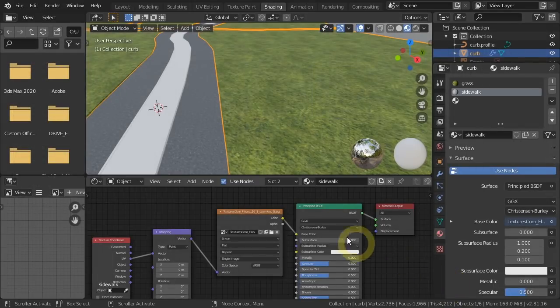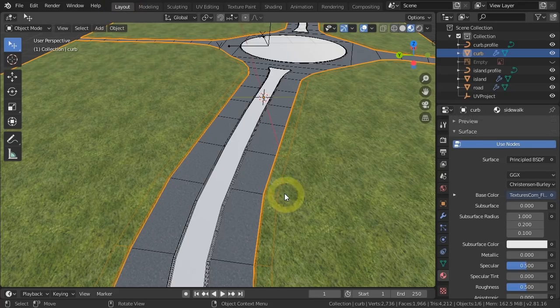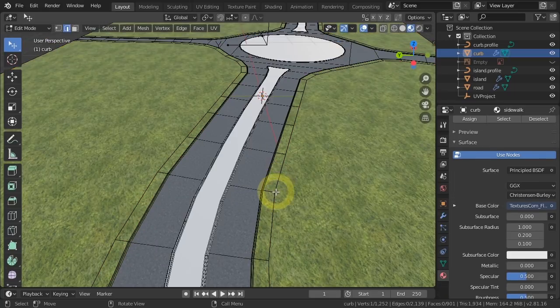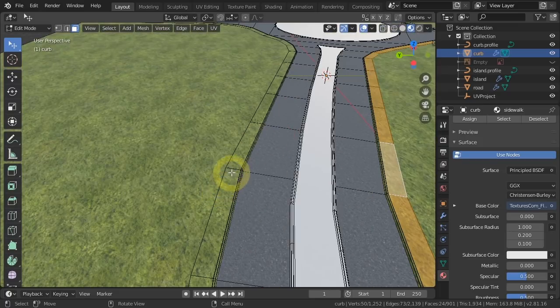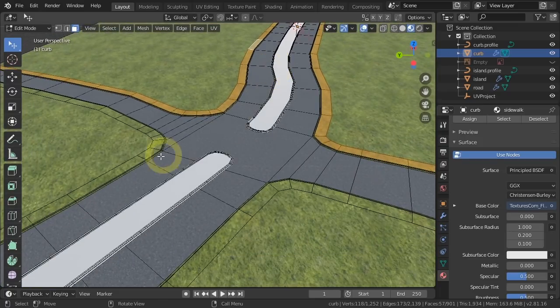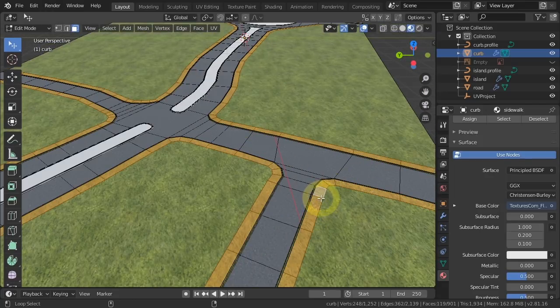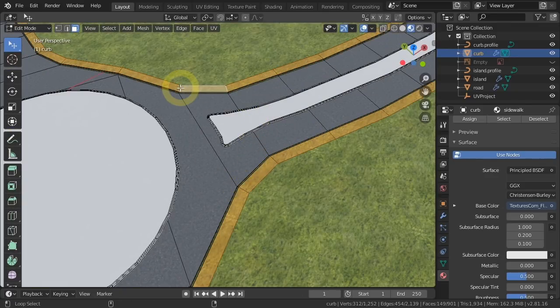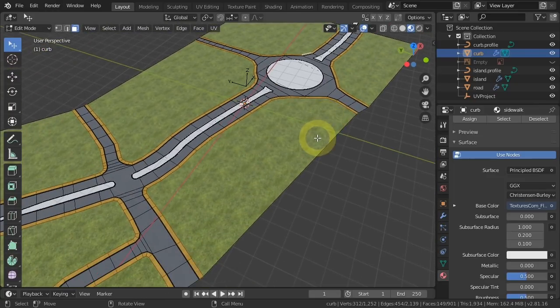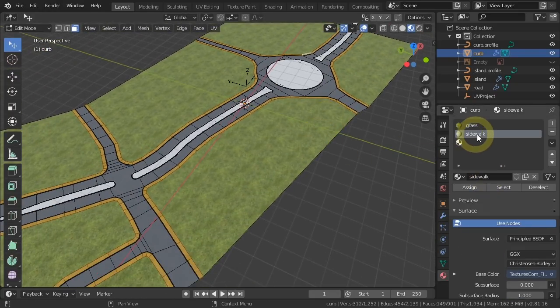Then, we need to select the faces at the sidewalk to assign the second material slot. I prefer to do this in the layout workspace as the viewport is just wider. Go to the edit mode, hold Alt and click on this edge, then Shift and Alt and click on this edge. Then this edge and so on until all of the sidewalk faces are selected. Next, make sure you have the sidewalk material slot active, then hit this Assign button.